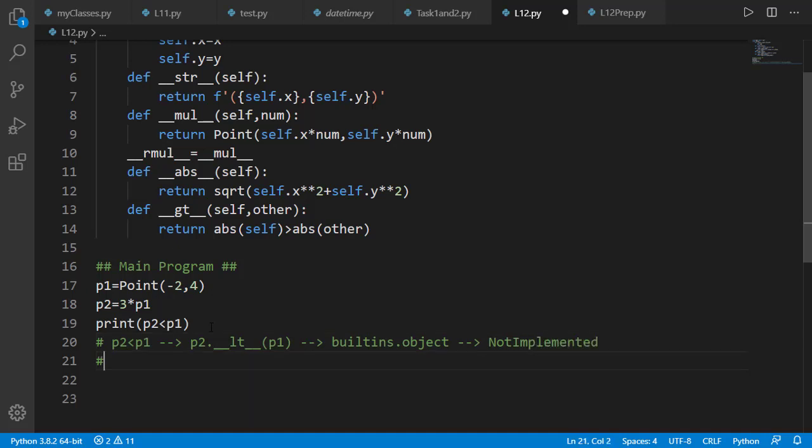We know that when not implemented is returned, Python will execute the reflection method which is greater than. And it will also flip the order of the operands. So this method will be applied on P1 while P2 will be the other operand. When applied on P1, which is the point class object, Python will look for this _gt_ method in point class which is available. And this is exactly what we want when P2 less than P1 is executed, that it should run P1 greater than P2. So that's how this not implemented and reflection methods can be very useful.